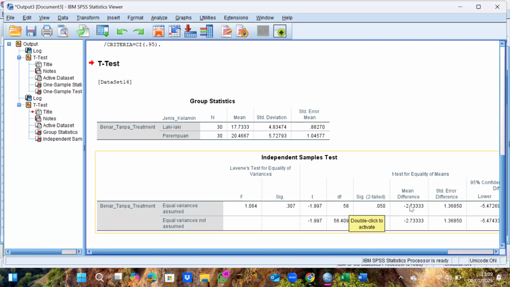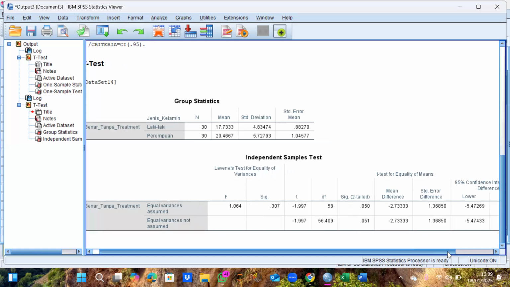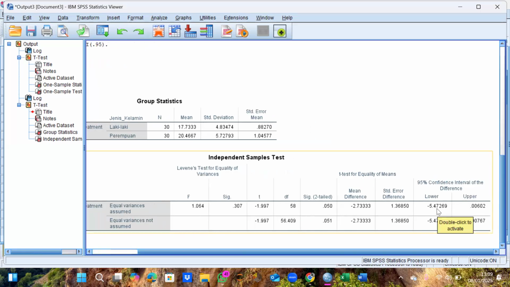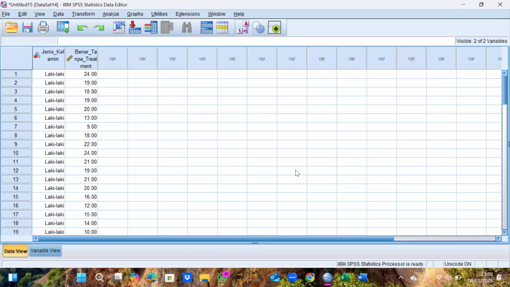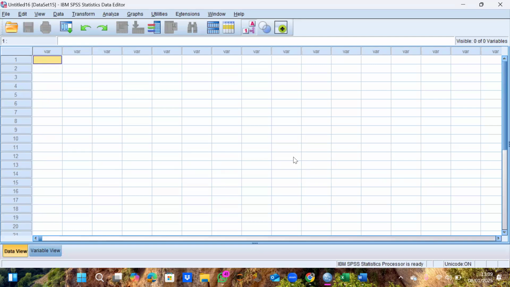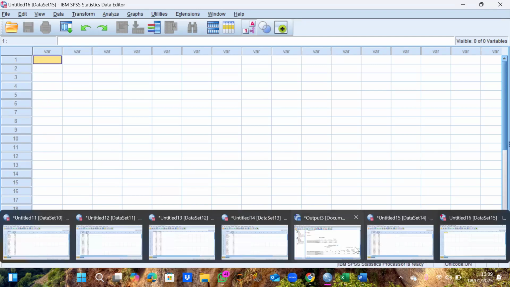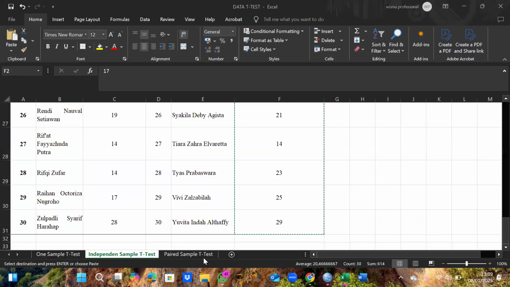And we have the confidence interval of the difference here. We have lower to upper as minus 5.47 to 0.006. Okay, this is so important because of the interval. So just press Control N to end this t-test sample. We just need to do the paired sample t-test.